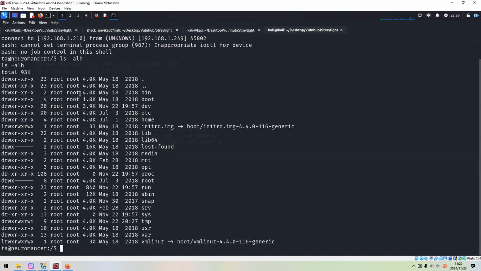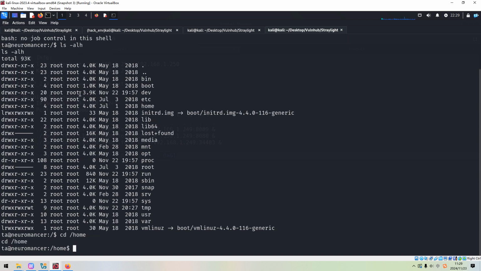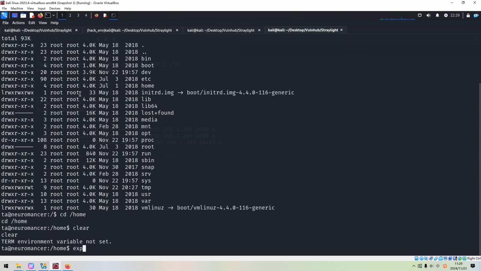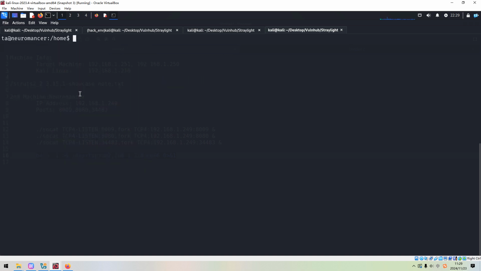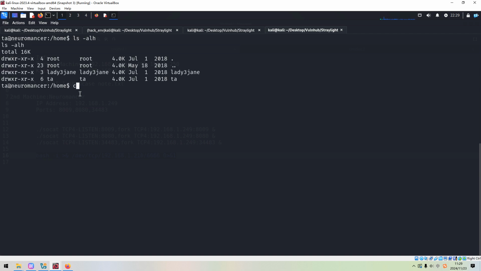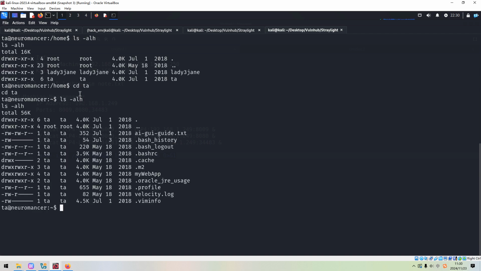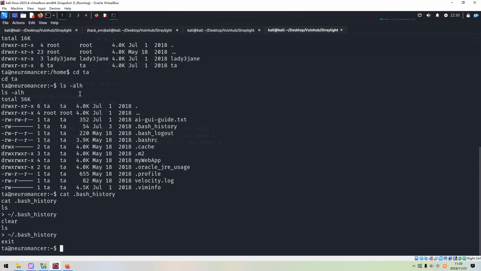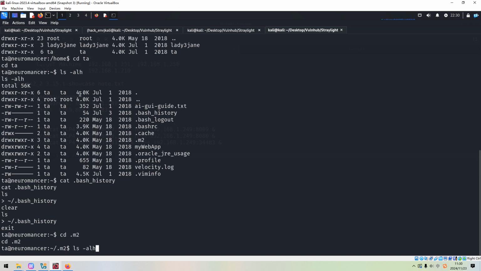So next, we have already got the foothold on the target, and then we can go to the home. Maybe we can clear. Sorry, we need to set the TERM variable first. So then we can clear the screen when necessary to get bigger space on the screen. Okay, so clear the two users, and so bash history, nothing here. How about M2?